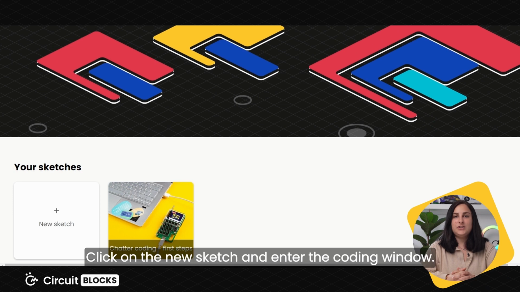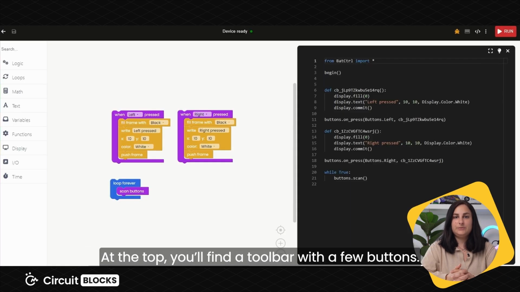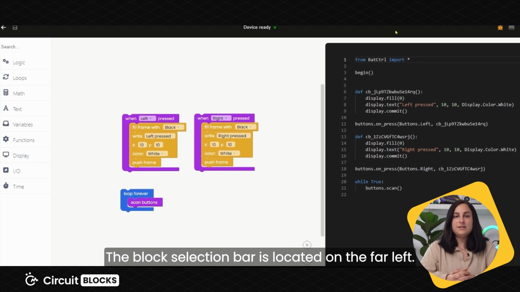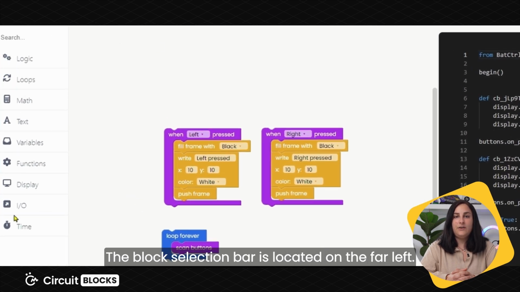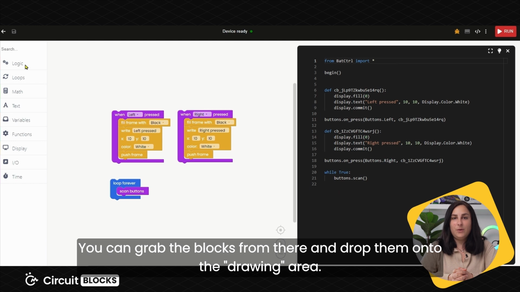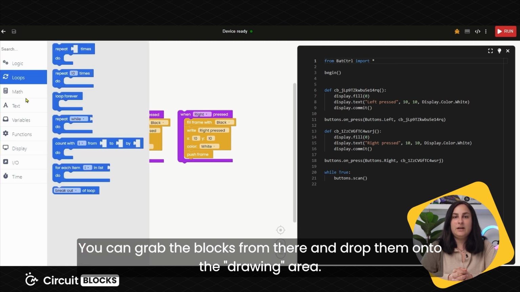Click on the new sketch and enter the coding window. At the top, you'll find the toolbar with a few buttons. The block selection bar is located on the far left. You can grab the blocks from there and drop them onto the drawing area.